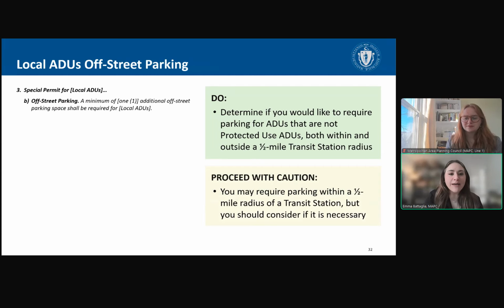For off-street parking, you're not bound by those same regulations on how much parking you include, but you should determine if you would like to require parking for ADUs that are not protected use ADUs, both within and outside that transit station radius. You may require parking within the half-mile radius, but you should really consider if it's necessary.